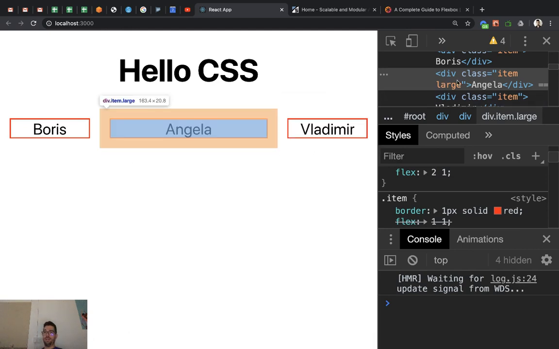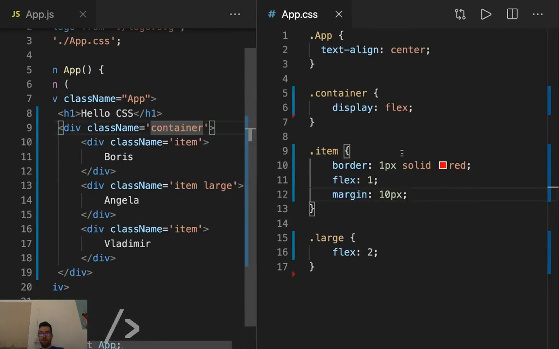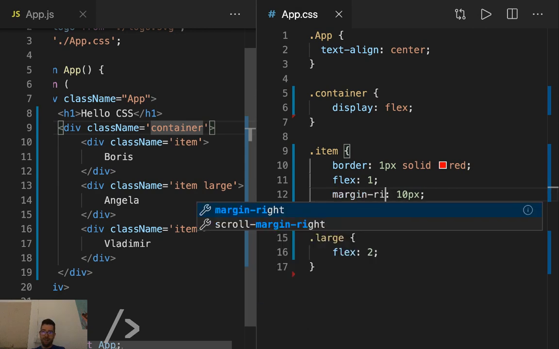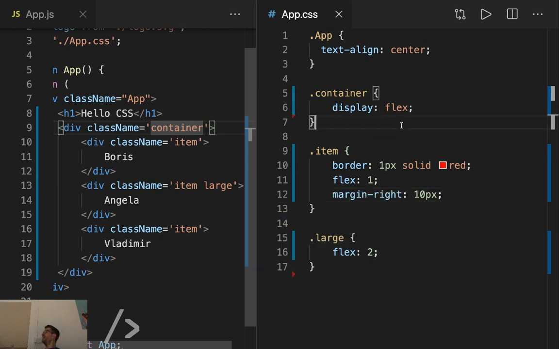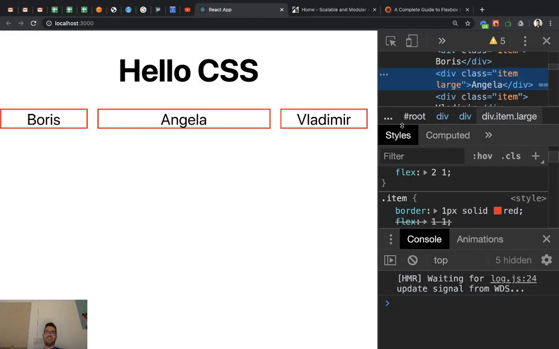Because, look, if I select a box, you see, it's adding a margin surrounding top, bottom, left, and right. I didn't want to add margin right here, right, margin right. But then, okay, so it worked on the first, on the second, but it also added a margin on the last. I didn't want to add a margin on Vladimir.